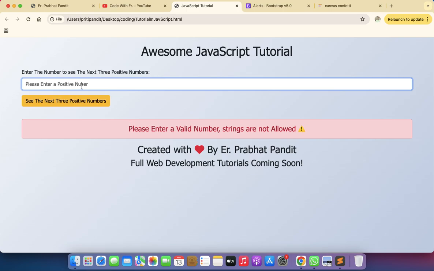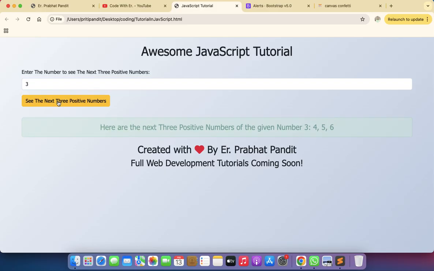Put here any string. Yeah, this is doing great. Put here a combination of a number and a string. This is doing great. Put here -0. This is doing great. Put here a negative number now. This is also doing great. And now put here a positive number, anything. I'll put here 3, and now hit the button.